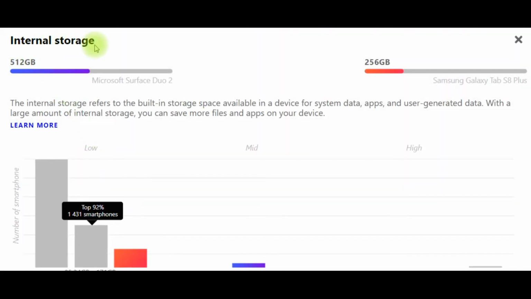And now internal storage. The internal storage refers to the built-in storage space available in a device for system data, apps, and user-generated data. With a large amount of internal storage, you can save more files and apps on your device. Microsoft Surface Duo 2, internal storage 512 GB, Samsung Galaxy Tab S8 Plus, 256 GB.